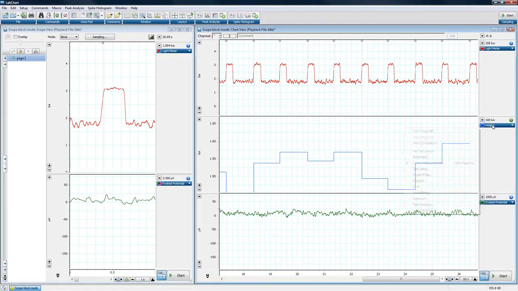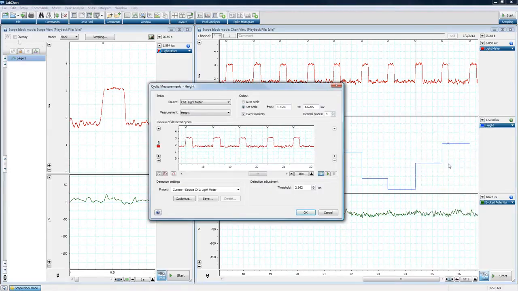In many of the features in LabChart, cyclic measurements included, but many of the modules will do this as well, they will create what we call events or event markers. These events in cyclic measurements, Spike Histogram can create these. Many of the modules can create these. These events can then be utilized in other features in LabChart. Scope view is one of those, and that's what we're going to show you right now.